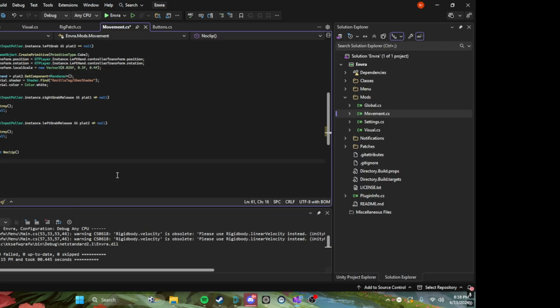So what you want to do is if controller input instance dot whatever button you want. I'm just gonna do the right index, so ControllerInput.Instance.rightControllerIndexFloat, and then 0.1. It really doesn't matter. It's actually a double, so you don't have to put a float or an F.